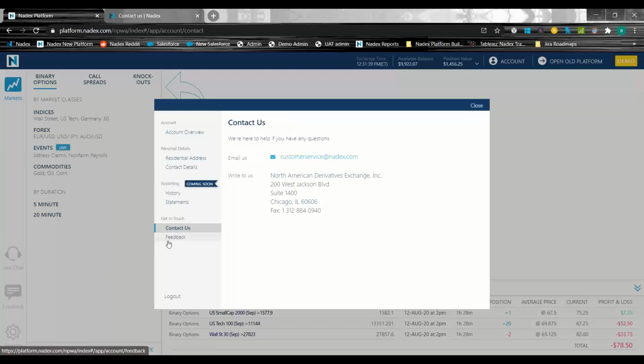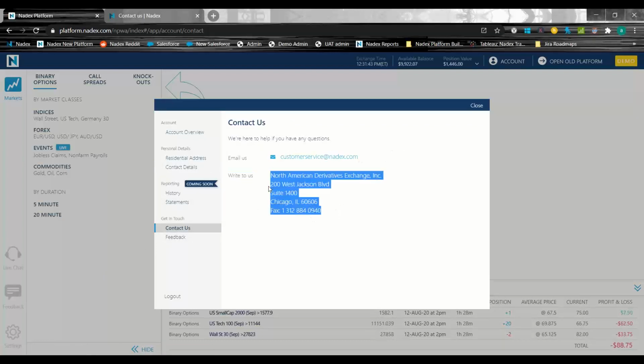There's also the contact us page. The contact us page is going to show you our customer service email. If you want to use the old-fashioned snail mail, write us a letter, send us something, you can send it here. This is the office, and I'm pretty sure we have someone still periodically going in, making sure that any snail mail is actually coming to us.